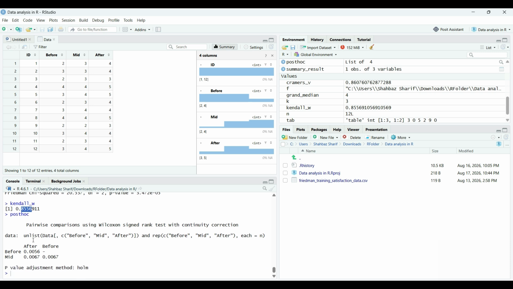Also we see the pairwise comparison using the Wilcoxon signed rank test with continuity correction. You can see before and after, mid and after, and before and mid changes, with a p-value of 0.0067. For the p-value adjustment method, we use Holm.